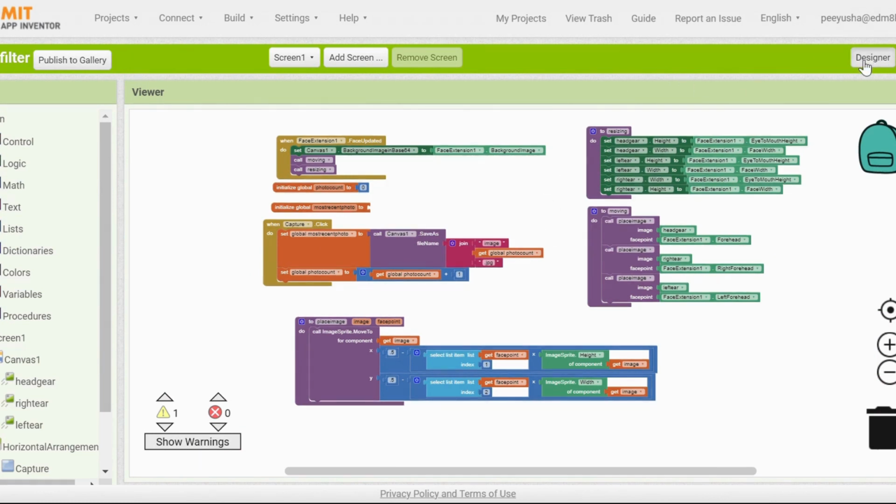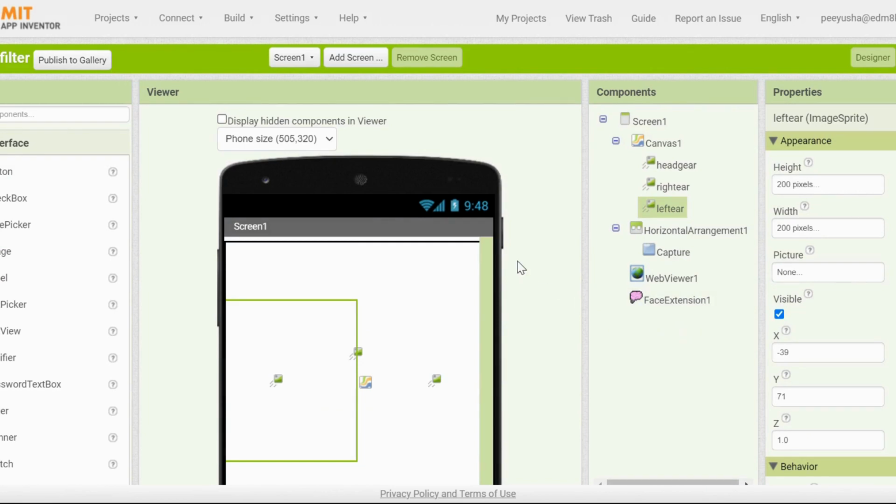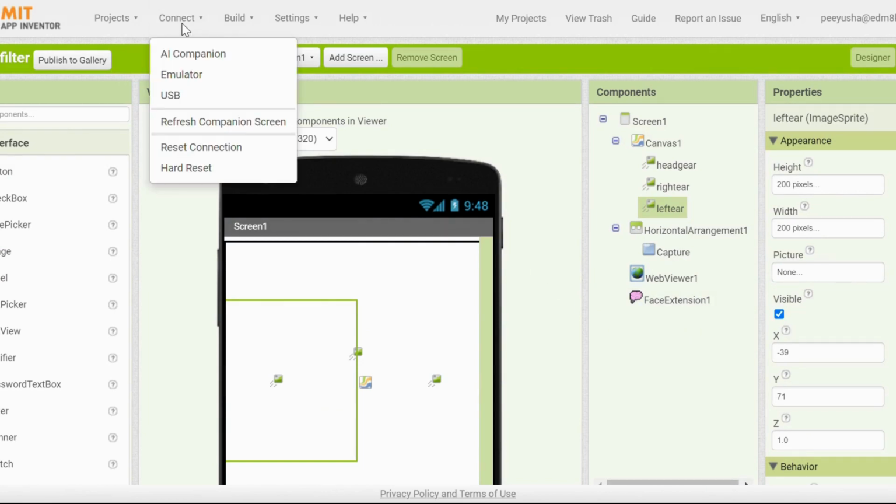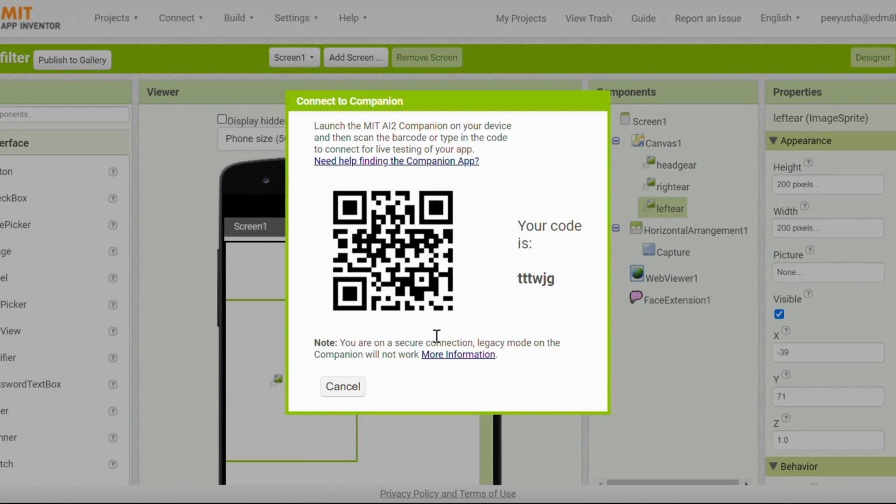Now for this particular extension, that is the face extension, the emulator would not work. So if you want to really see how your app is working, you're going to have to use AI Companion. It gives you a QR code. You need to download the MIT App Inventor app if you're using iOS. If you're using Android, it's called AI Companion. Once you download it and open the app, you will be easily able to scan the code here and then see how it performs on your phone.